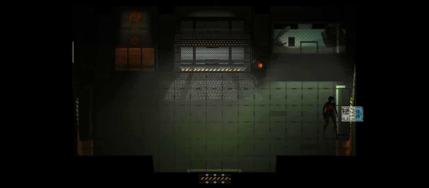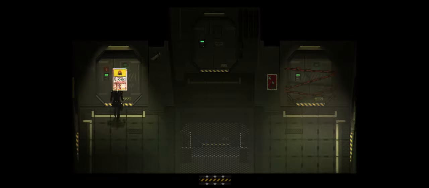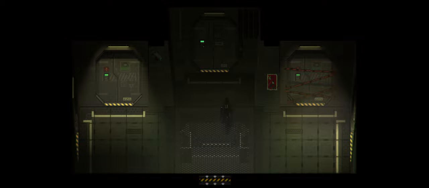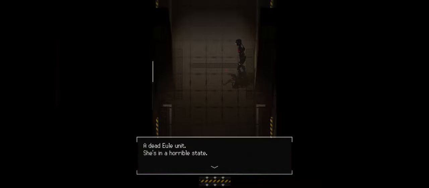Reception key. Camera is following. I feel like it's taped for a reason. A lot of defective doors in the future. What's that? Dead fuel unit? She's in a horrible state. Infected looking bio components are bulging out of her damaged shell. That is gonna turn into a robot zombie, is it not? Pretty sure there's robot zombies.